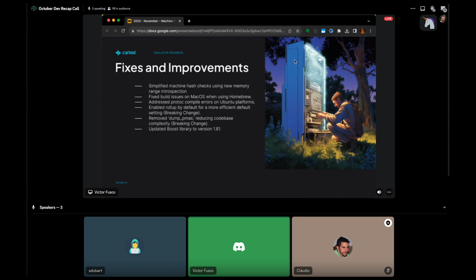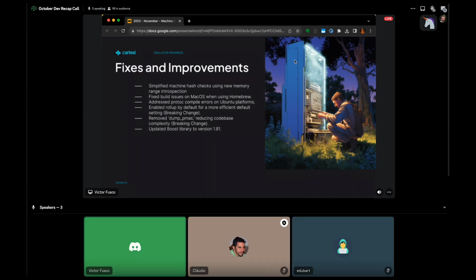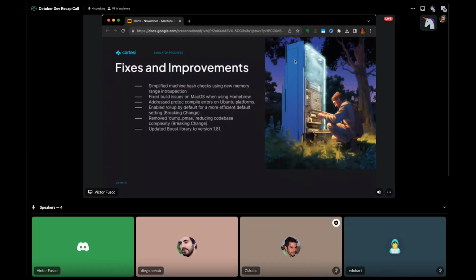Next, there were some fixes and improvements. I will ask Diego. Hi. So, as Eduardo said, we now have this memory range introspection that allows us to compute the machine hash from outside of the machine. And we use this in our tests, and using this new feature, we could simplify all the tests that we do a lot. So everybody's happy about this.